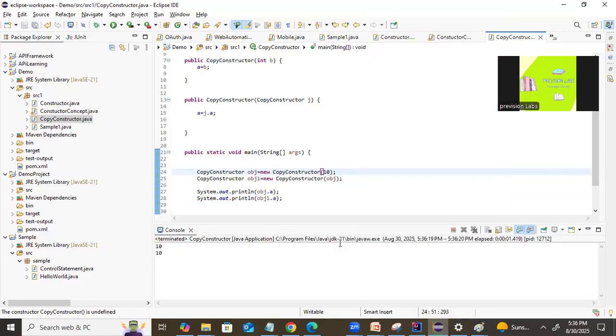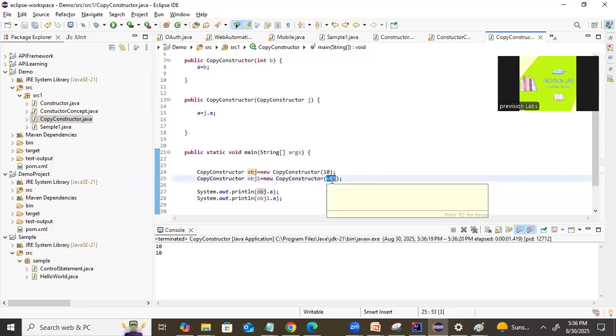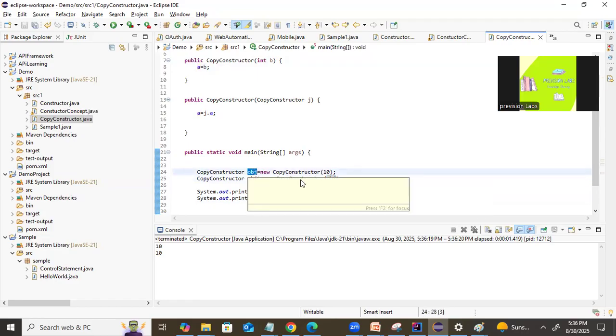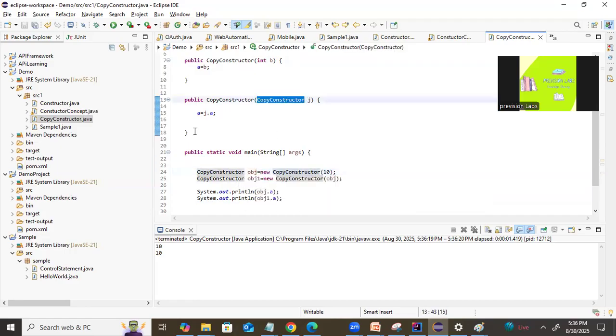So 10 will print. First, 10 goes to the normal parameterized constructor, and it assigns the 10 to the variable. Next is obj, so we are sending another object into this object. The existing obj values are sent here also. So this is a copy constructor. We have three types of constructor: default constructor, parameterized constructor, and copy constructor.